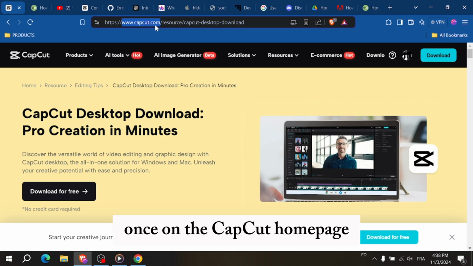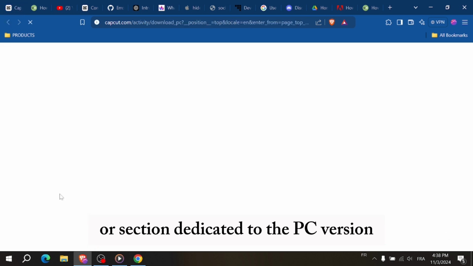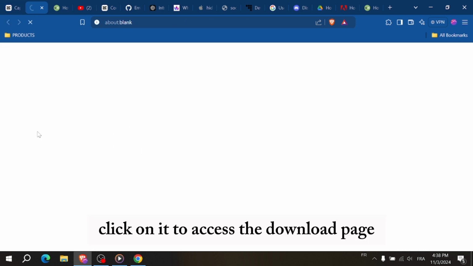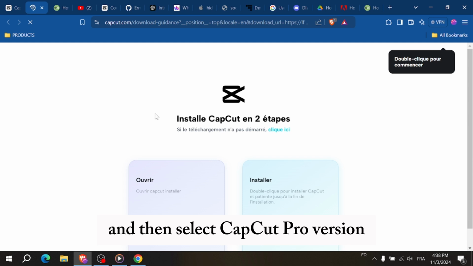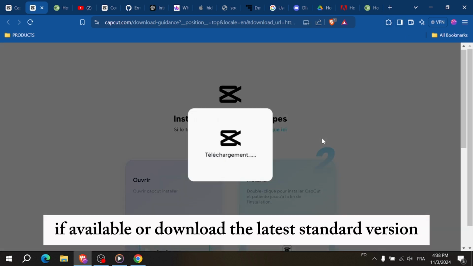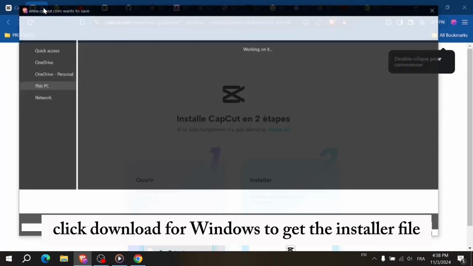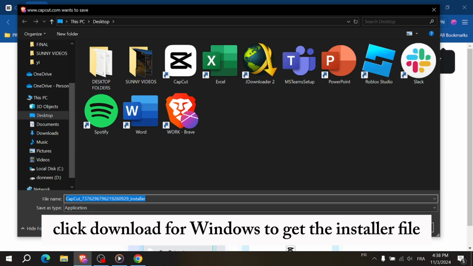Once on the Capcut homepage, look for the download button or section dedicated to the PC version. Click on it to access the download page, and then select Capcut Pro version if available, or download the latest standard version and follow the steps to upgrade to Pro. Click Download for Windows to get the installer file.